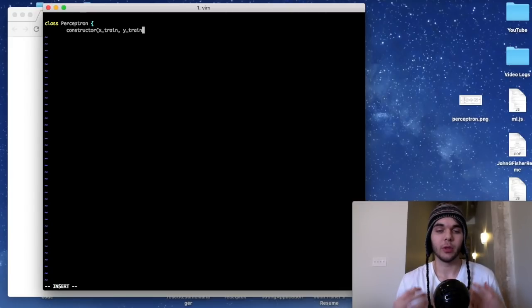So in this case, we're building a perceptron model to classify, okay? So it's going to take in some input, and it's going to perform binary classification. So this input is either going to be something or something else, okay? That's it. So in this case, we just have our x train, which is our input values, right? So say you have like a file with a number of different input values.